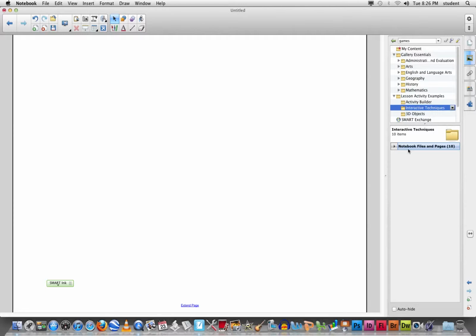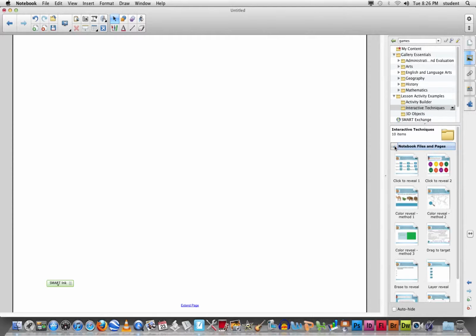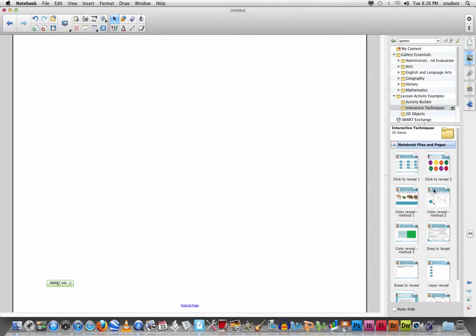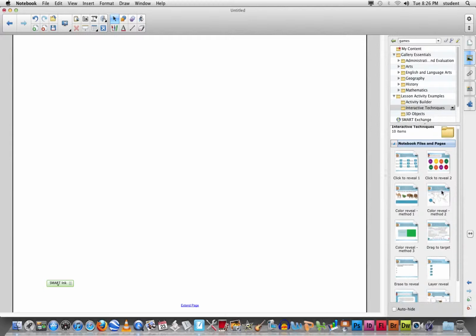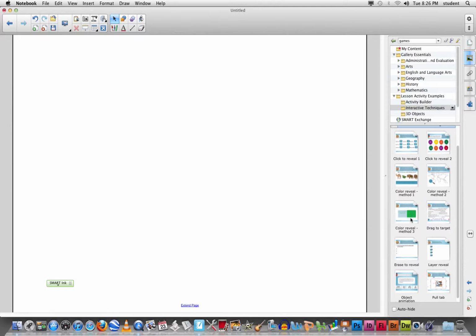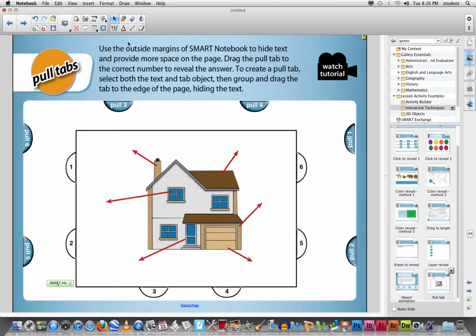We got 10 items in here. And these are all, okay, no, pull tabs. You can check them all. There's a drag to target, layer reveal, oh, you have to go to the back. Pull tabs. I think some people have used these already. You can check them out, but you can hide text and actually pull tabs out and it'll come out.